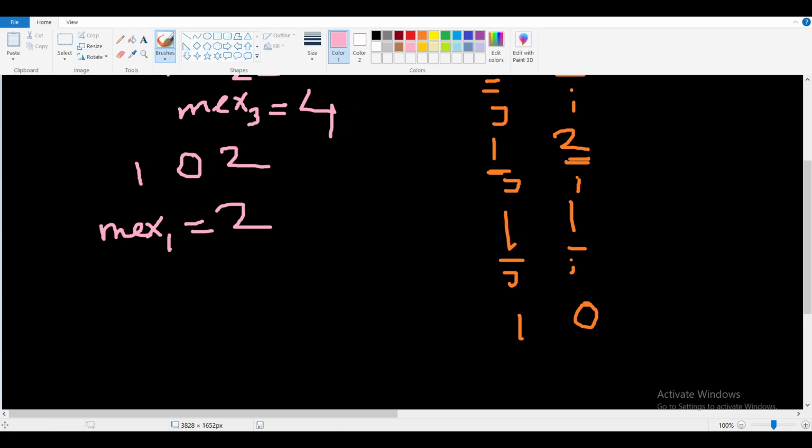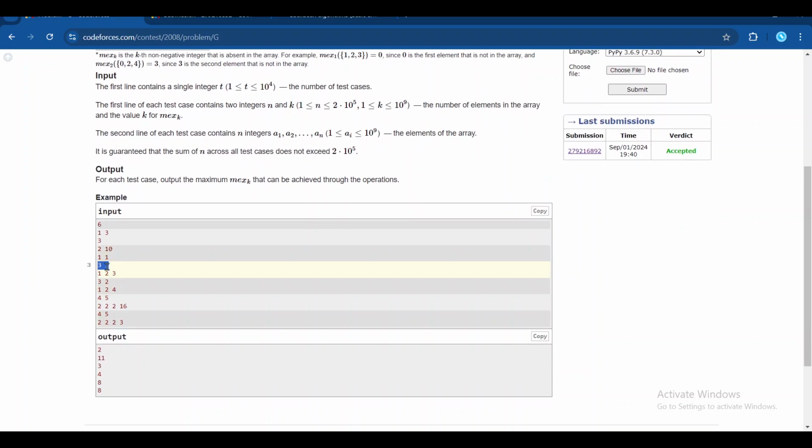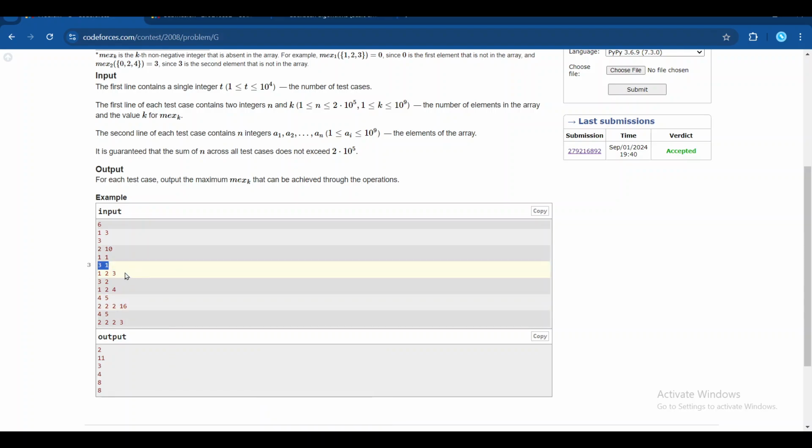Now what do we have to find? We have to find max of 1, so max of 1 is nothing but 2. I hope you get it. Max of 1 is 2. I think I am missing something. So this is not the test case.